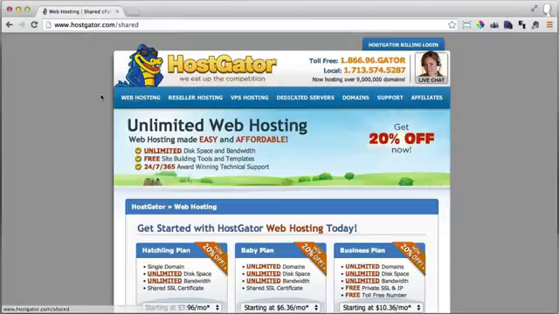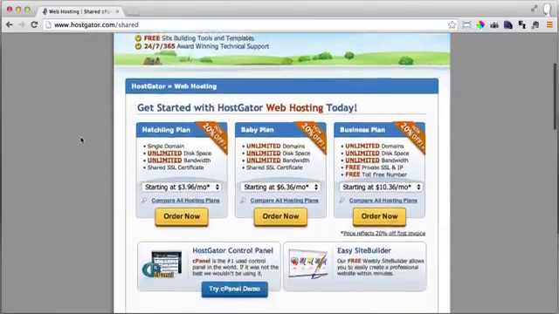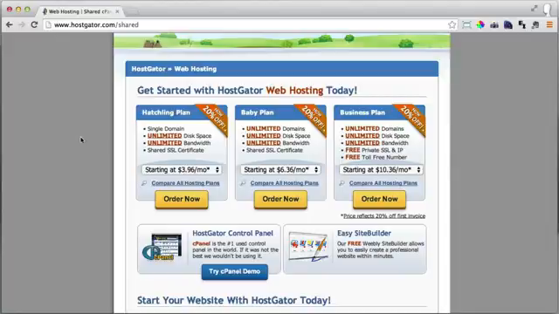After that, we're going to be presented with 3 different options. So if we scroll down, we can see the hatchling plan, the baby plan, and the business plan. For now, we're going to rule out the business plan because it's just too much for what we need. So your choice will be between the hatchling plan and the baby plan. The difference between the hatchling plan and the baby plan is how many websites you can have on each one.